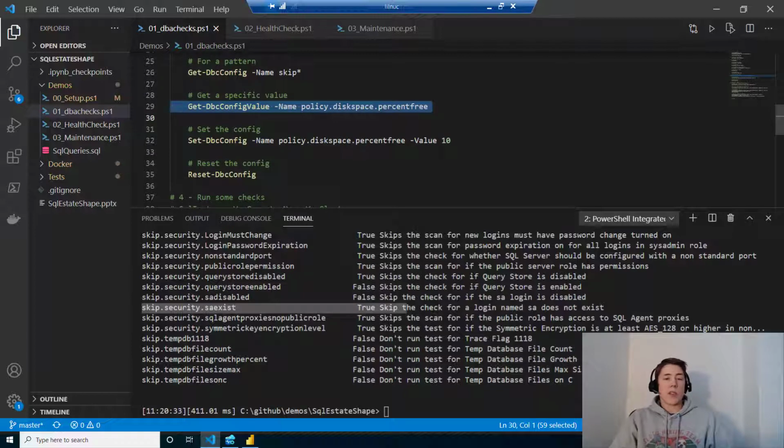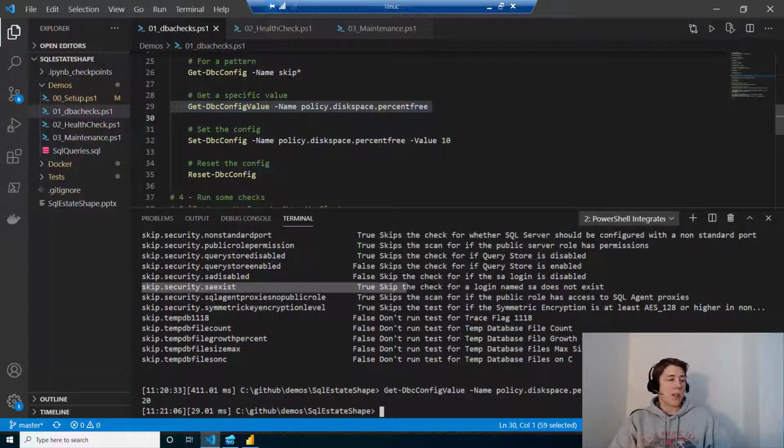If you want to get a specific value, like when we were looking at the disk capacity test check, it has policy disk space percent free. And if we run that, you can see it's currently set at 20%. Basically, that means that this check is going to make sure you have 20% free on all of your disks. If for some of my disks that's no good, and I want to check for 10%, I can use Set-DbcConfig and change that value across the board to 10%.